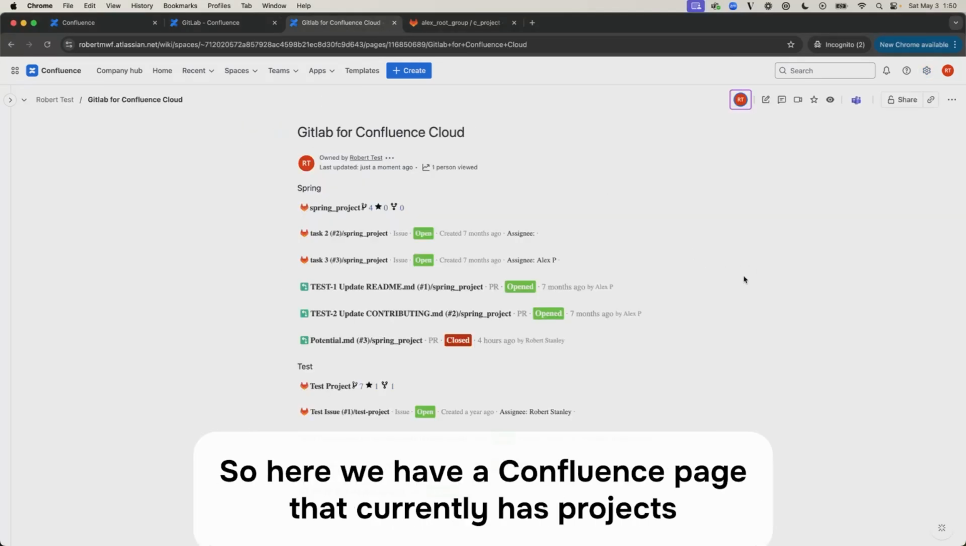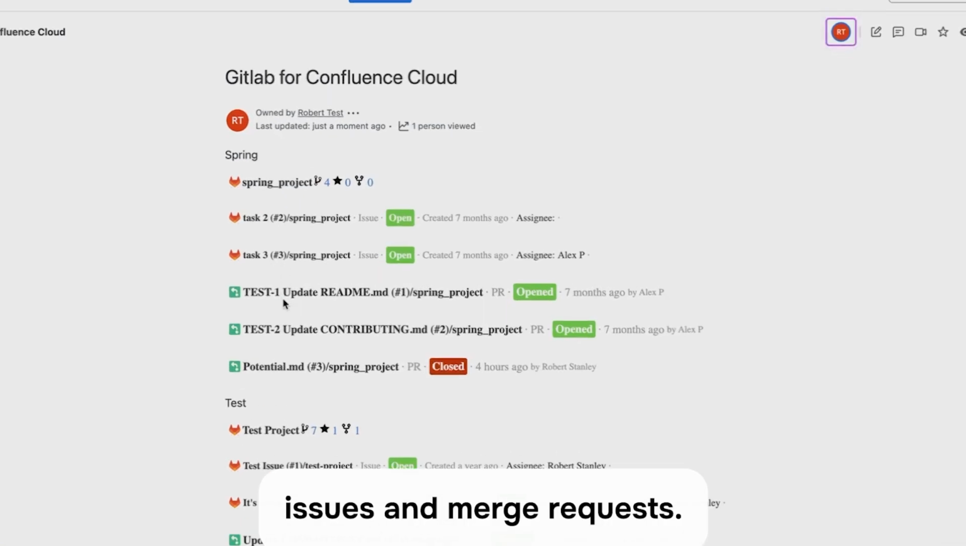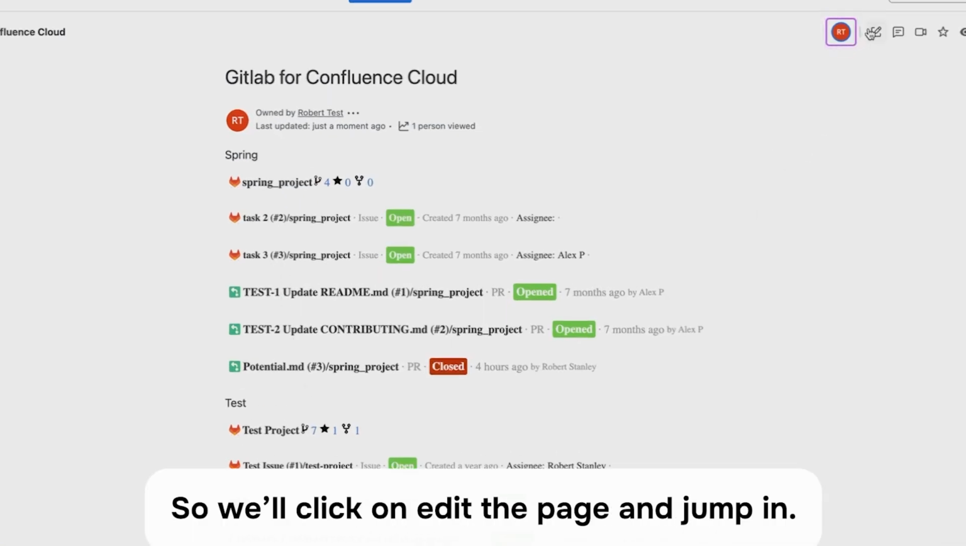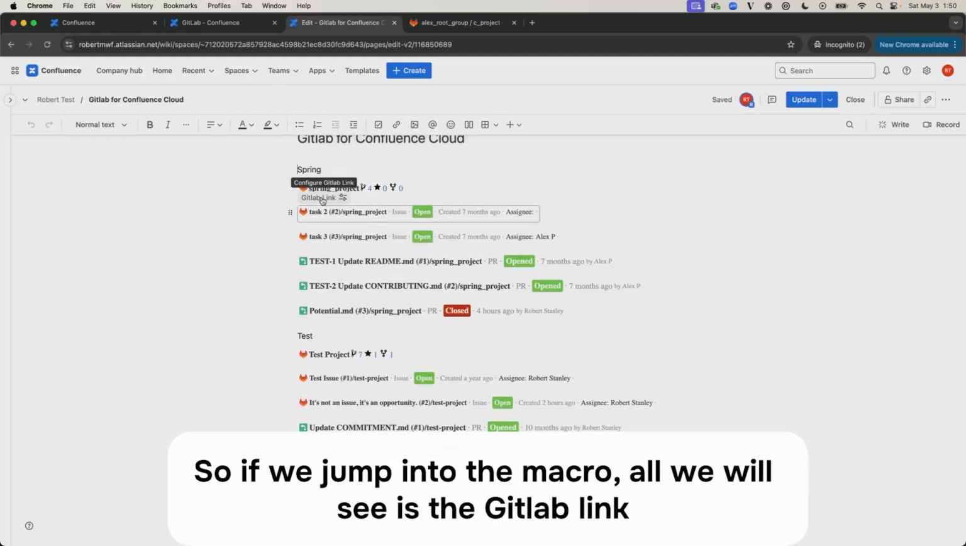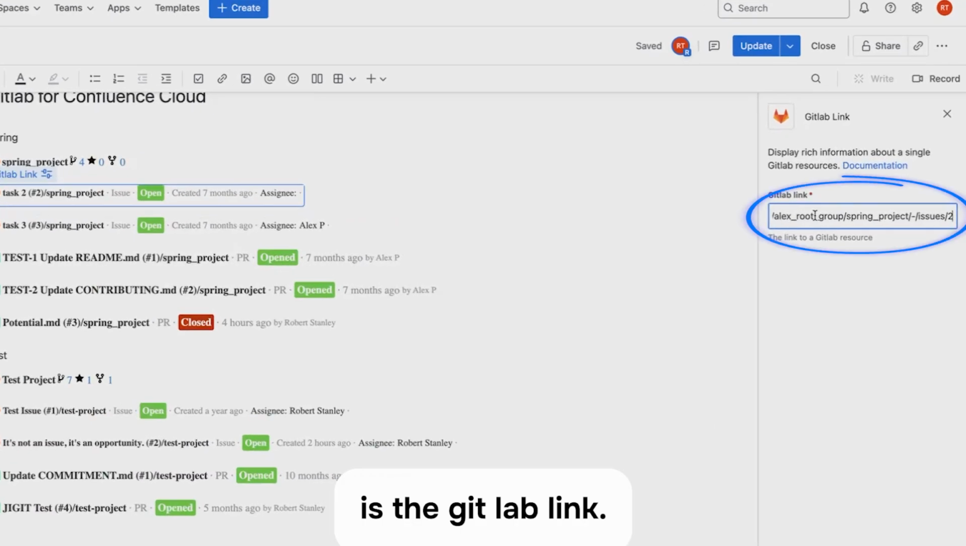So here we have a Confluence page that currently has projects, issues, and merge requests. So we'll click on Edit a Page and jump in. Now there's no configuration required, so if we jump into the macro, all we will see is the GitLab link.